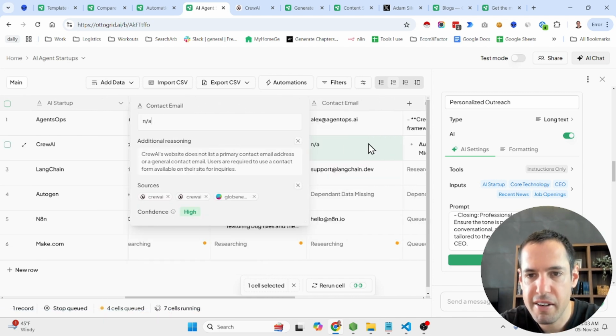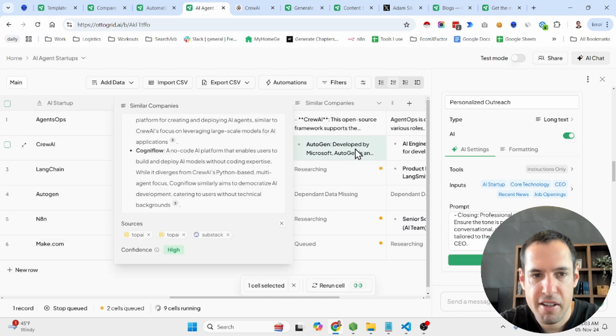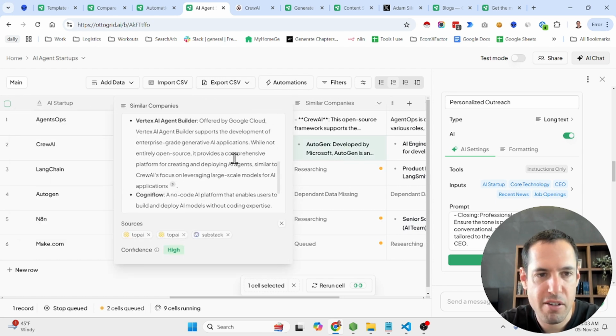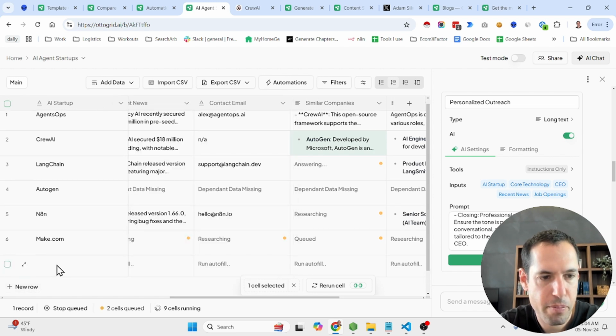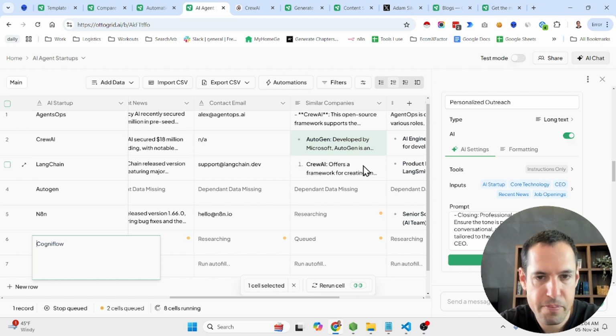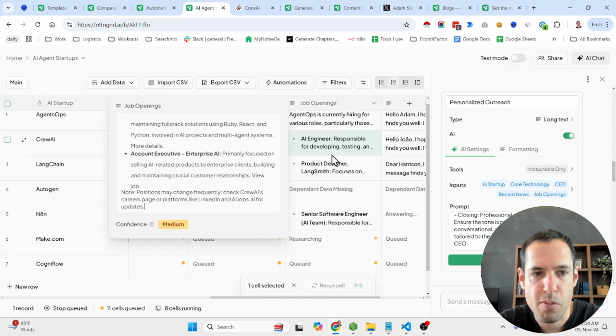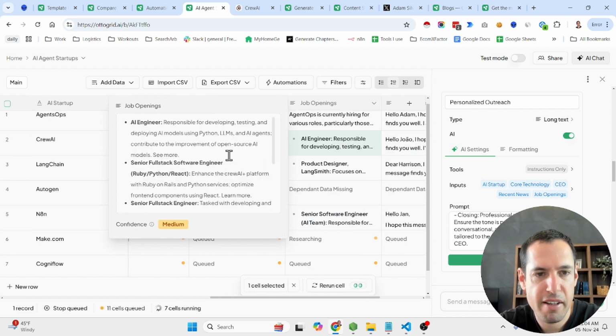It couldn't find an email. It shares some competitors, so Cogniflow. Let's add Cogniflow here below. Some job openings by GrowAI, so AI engineer, senior full stack software engineer, etc.